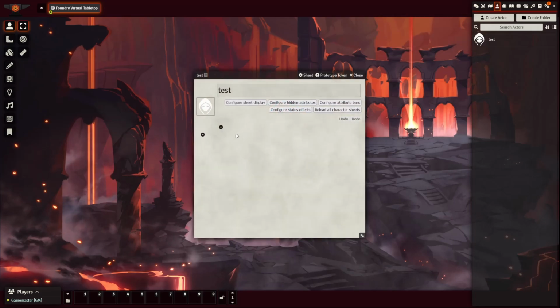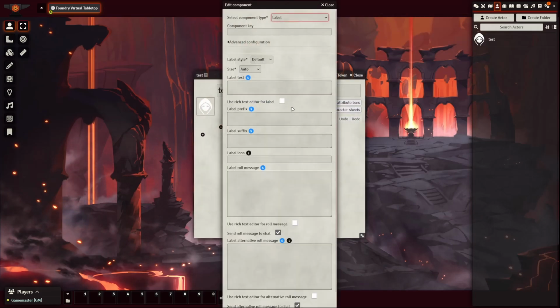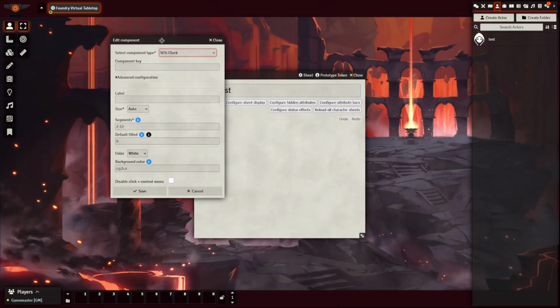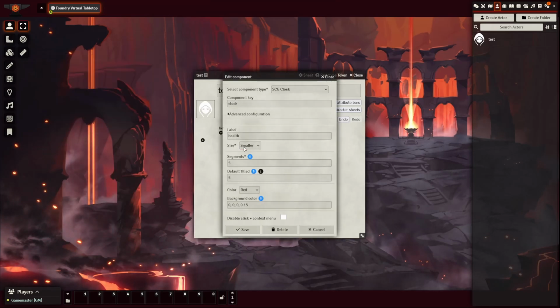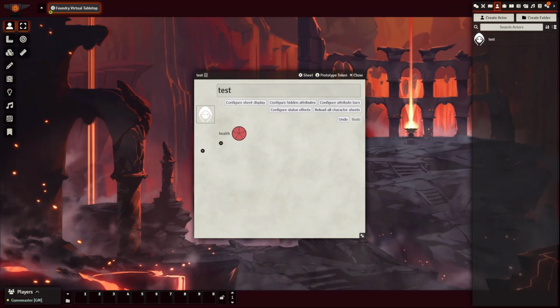With the module installed and activated, anytime we open the component editor, we'll see a new option titled SCG Clocks, which means everything is working as intended. From here, we'll go ahead and fill out the forms as normal. Yet I wanted to make something more than just being able to show a static clock.